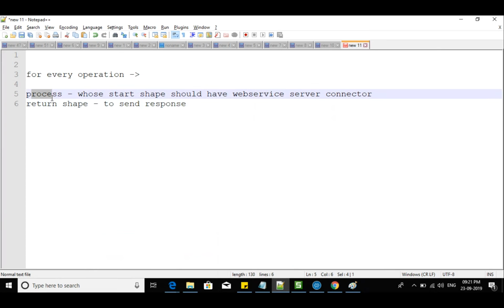You need to have this one at least. Have one process for every operation. If you have create contact, one process. Update contact, you have one. Making the process for making the things available, right?